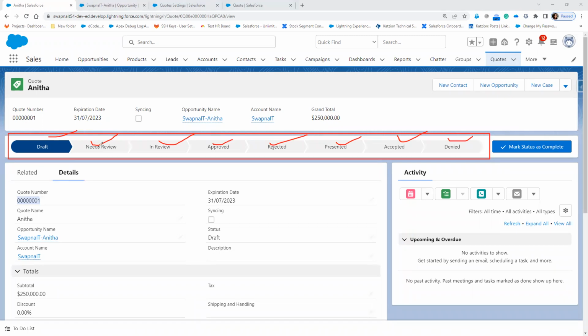Needs Review means that before I send this quotation to the customer, somebody in my team or my manager has to review it, like whether the subtotal and grand total are displaying correctly or not. Everything has to be reviewed by somebody. In that case, we will say Needs Review. Now, if somebody is in the process of reviewing this record, then we will make it In Review.